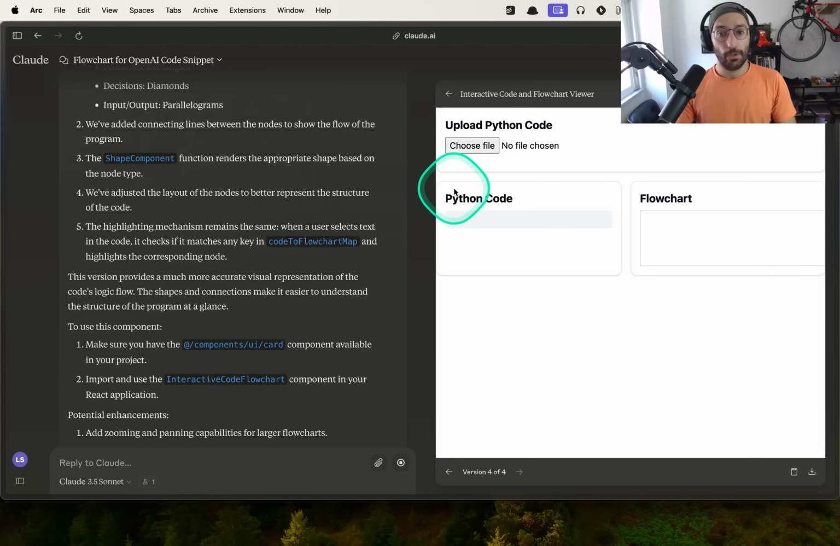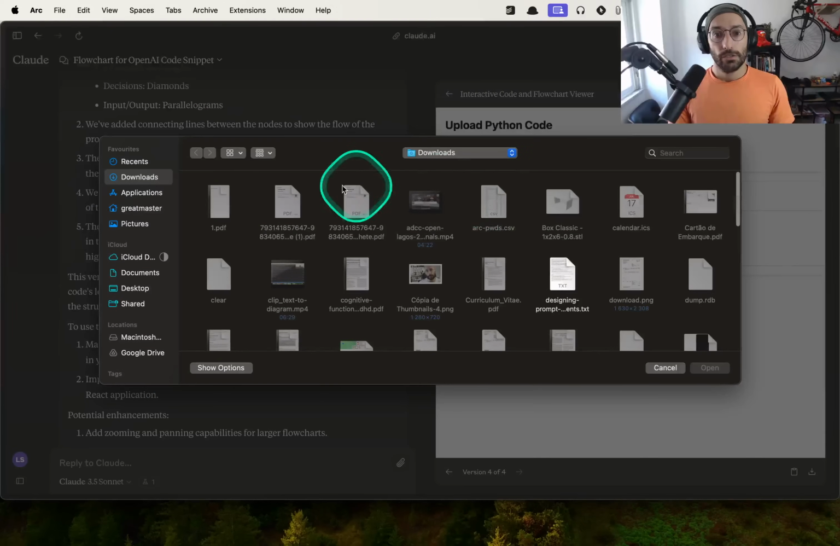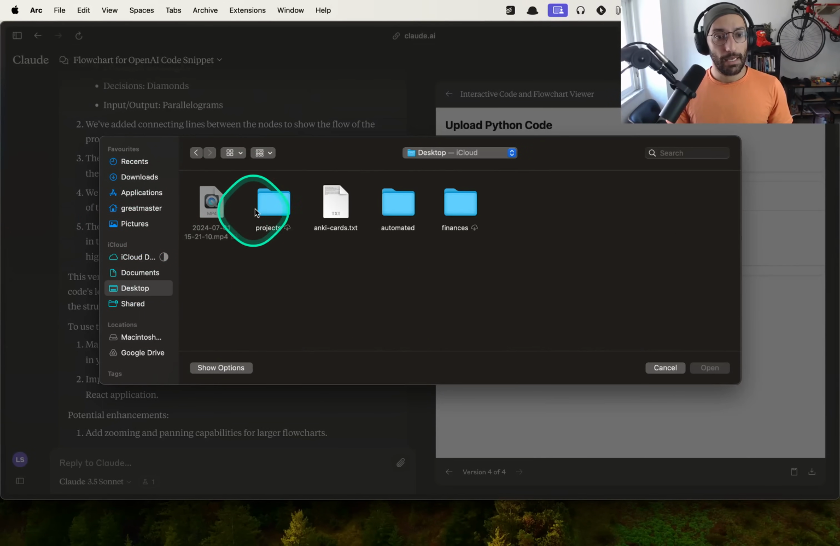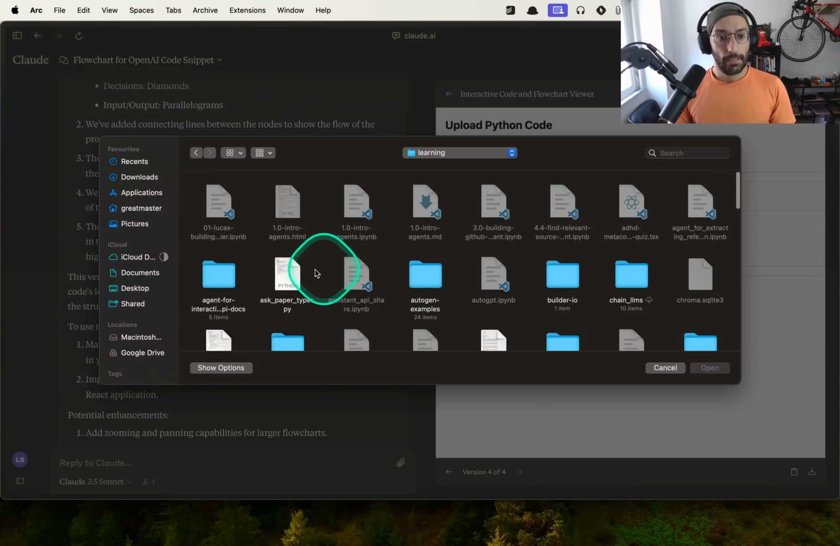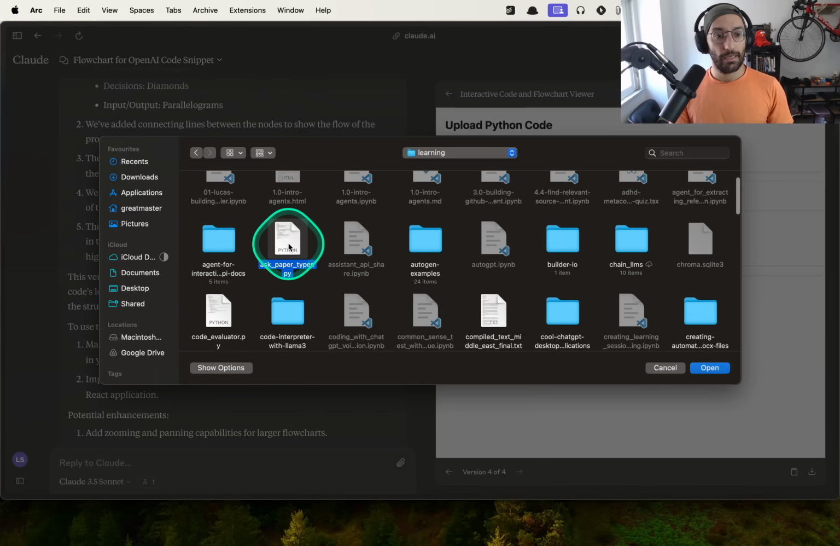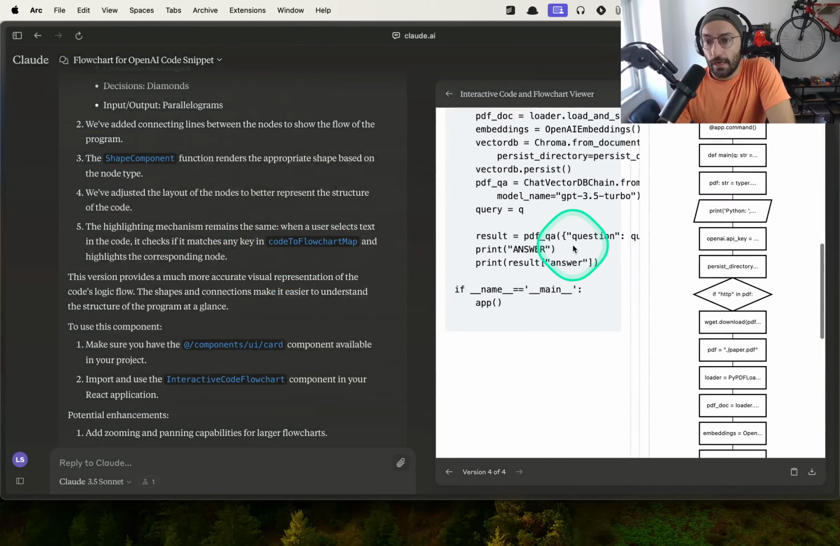And what I'm gonna do is I'm gonna select some piece of code from my machine. So I'm gonna choose file. I'm gonna come here to desktop, projects. Let's see, learning and ask paper. There you go. This is an automation to use, I think it was ChatGPT or something, to do RAG, like converse with or chat with a paper. So let's see. Okay. All right.